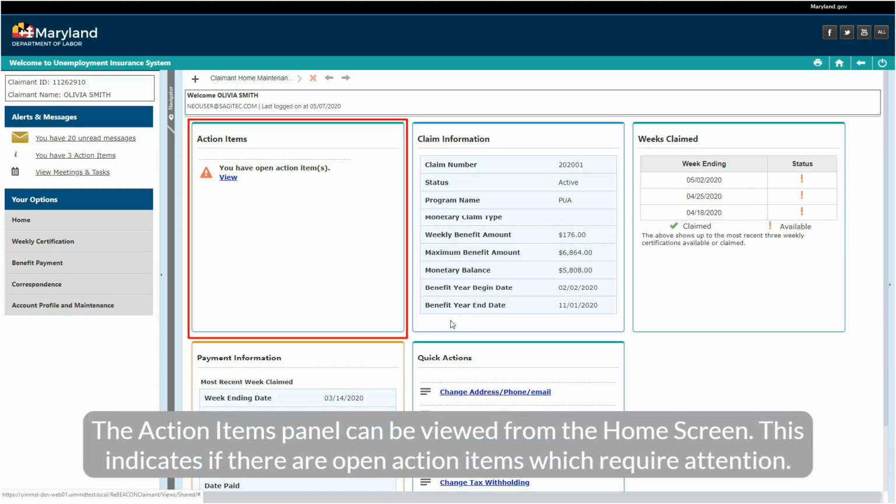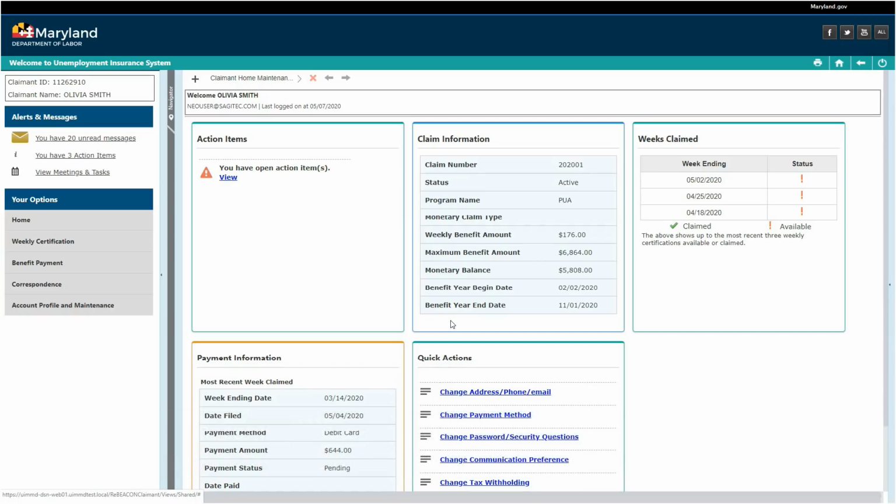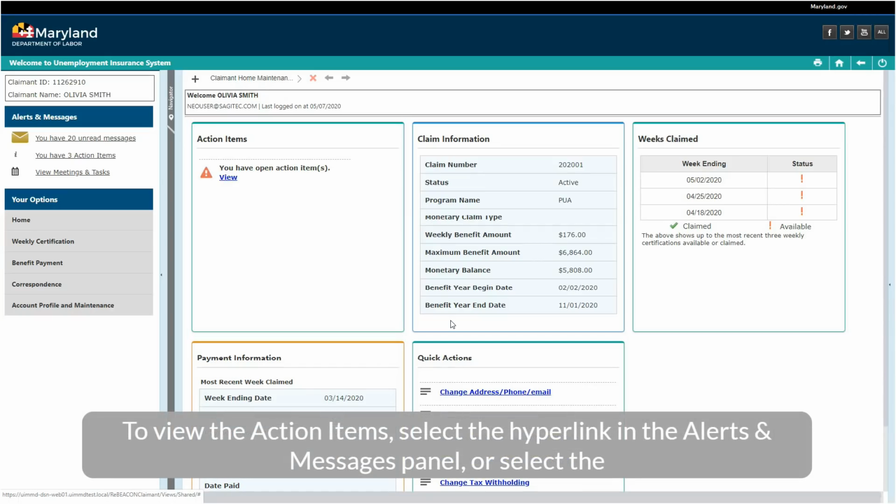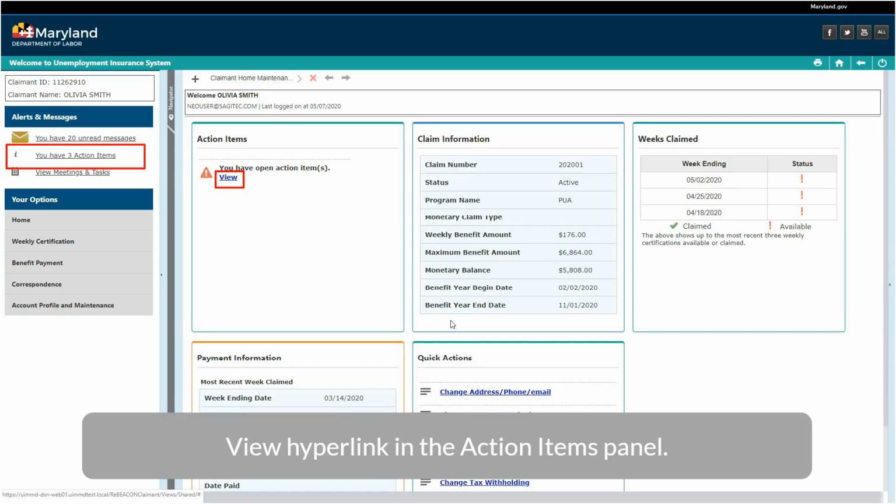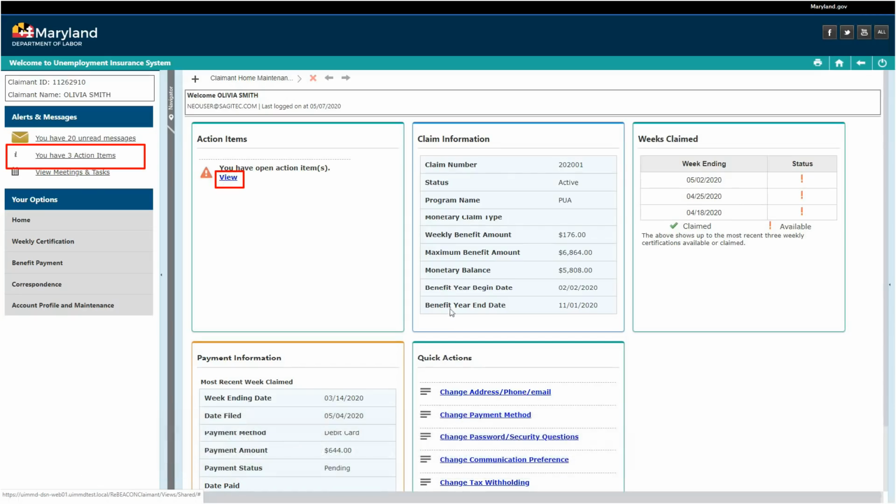The action items panel can be viewed from the home screen. This indicates if there are open action items which require attention. To view the action items, select the hyperlink in the Alerts and Messages panel, or select the View hyperlink in the Action Items panel.